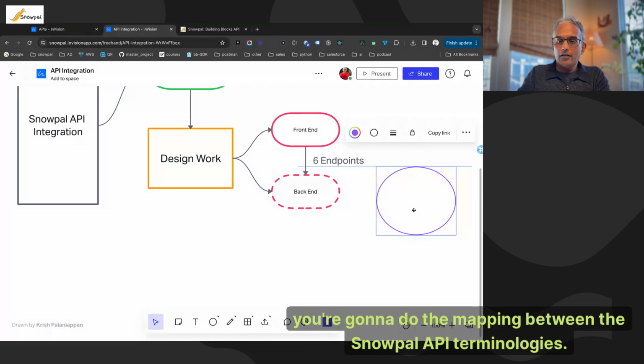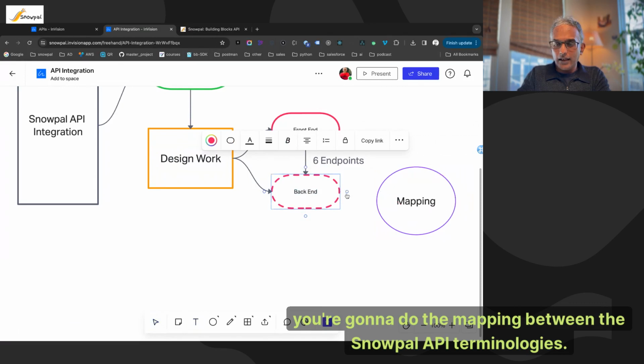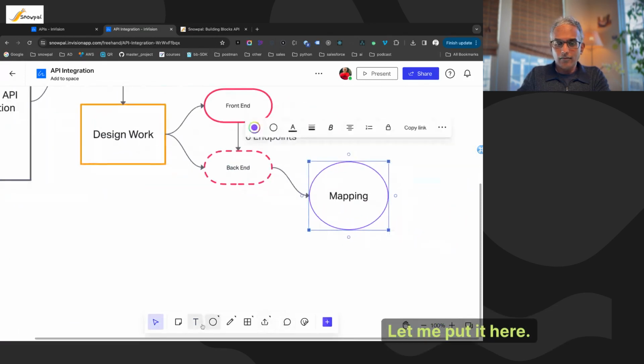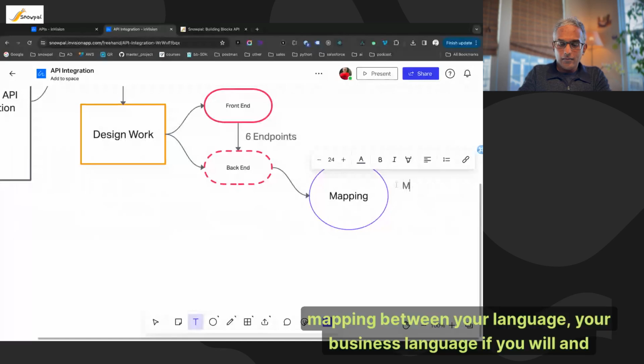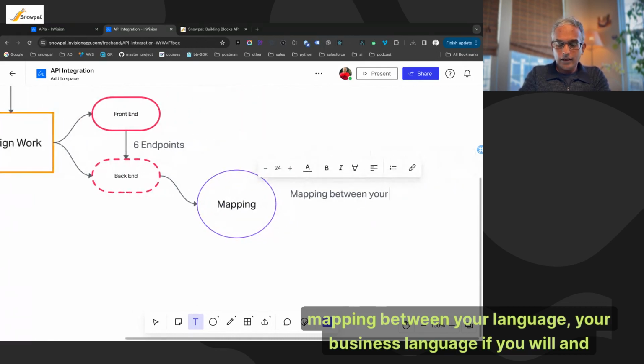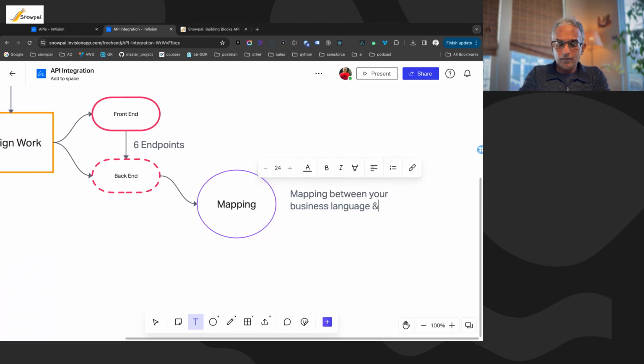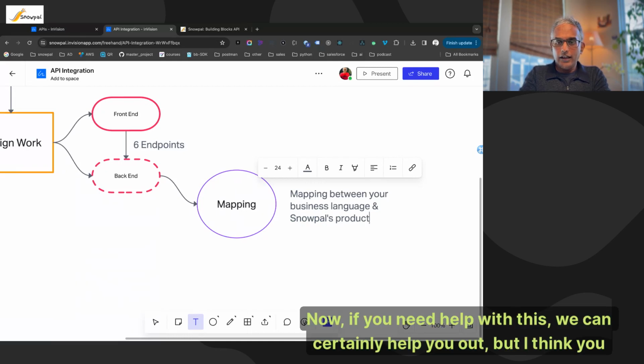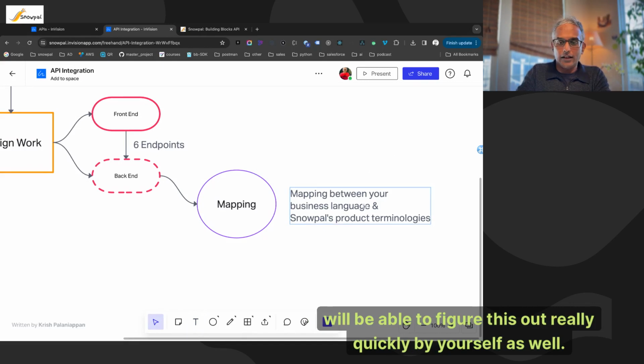Okay, you're gonna do the mapping between the Snowpal API terminologies. Let me put it here. Mapping between your language, your business language, if you will, and Snowpal's product terminologies. Now, if you need help with this, we can certainly help you out, but I think you will be able to figure this out really quickly by yourself as well.